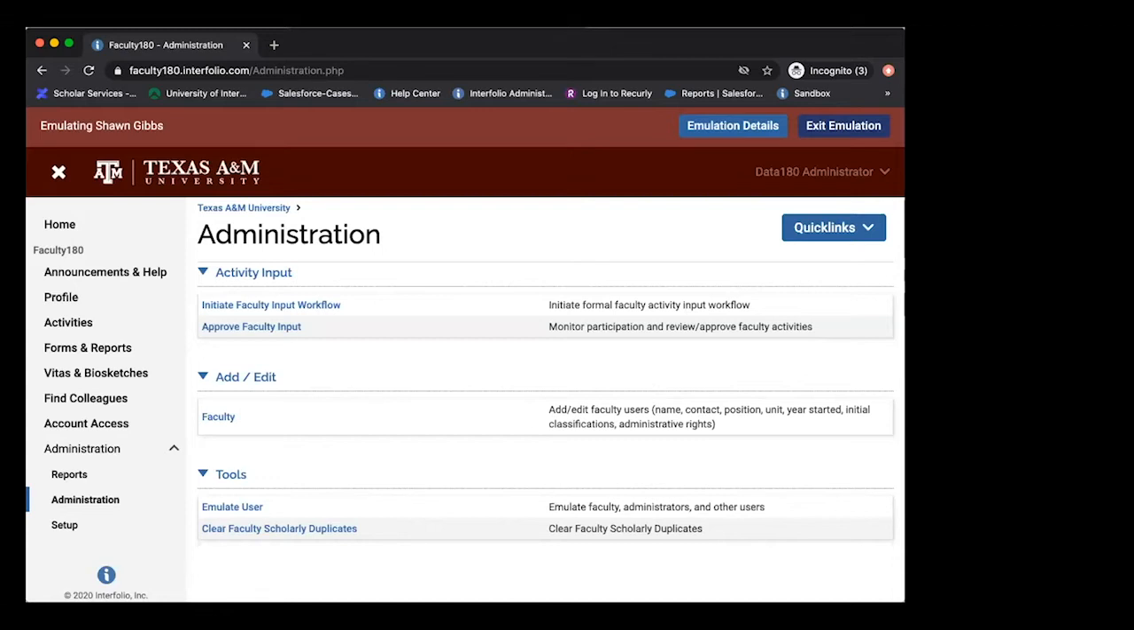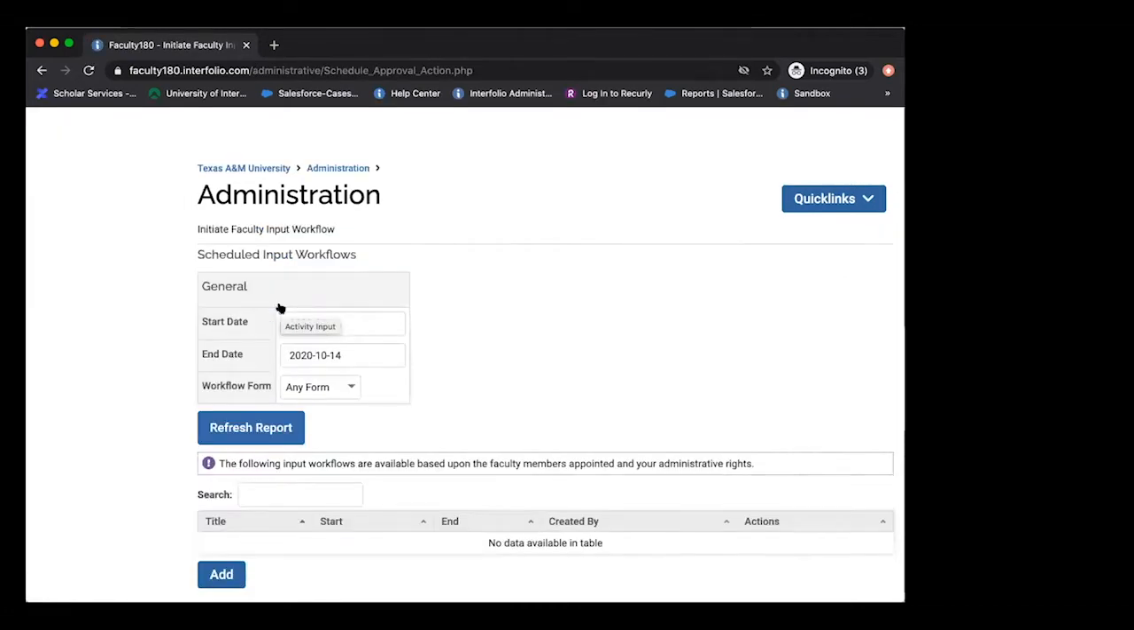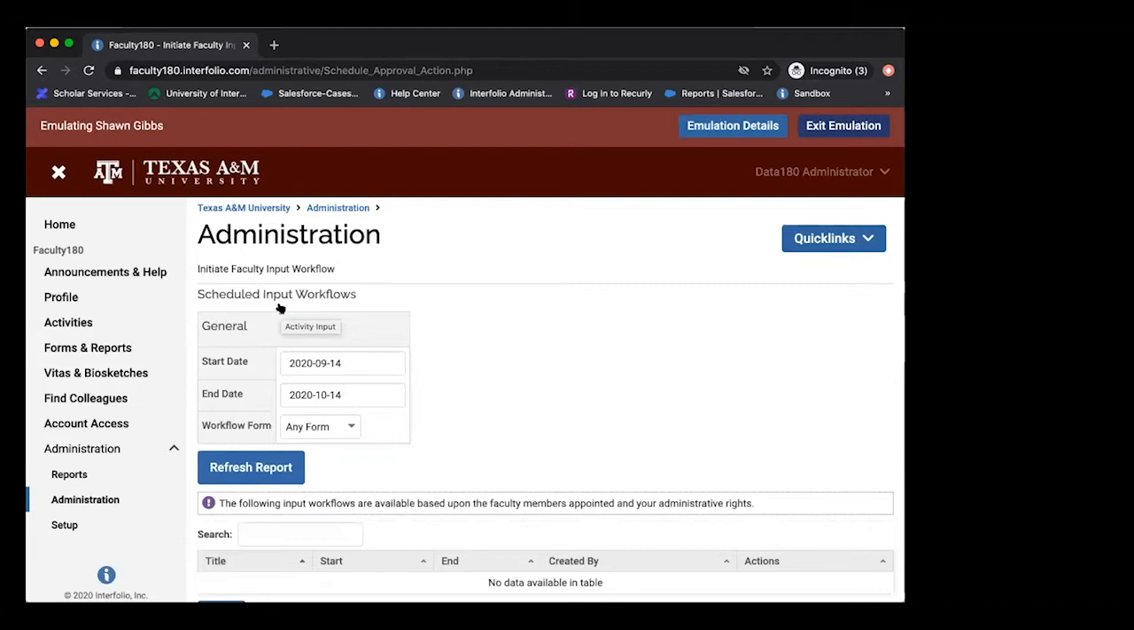So when you select create initiate input workflow, this is going to be the workflow process that allows the faculty members to input and manage their information and activities on the activity input form. So this is going to save the faculty member time, and it makes sure that you are getting complete and accurate data.